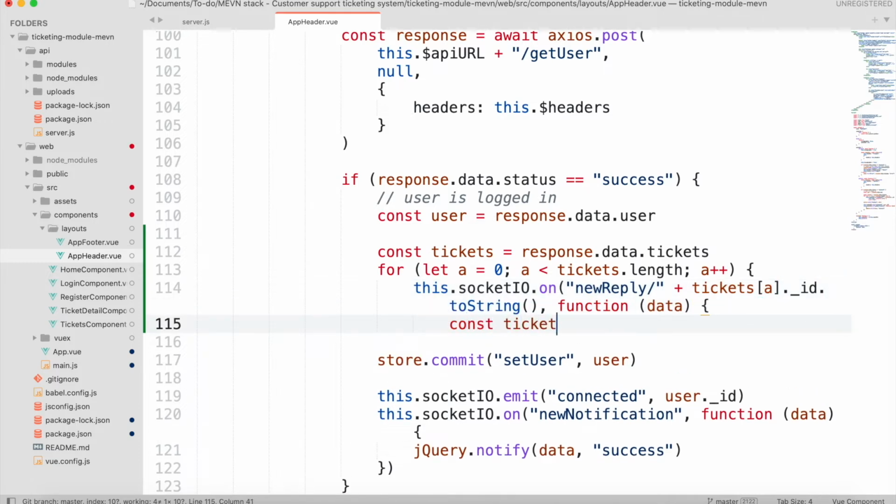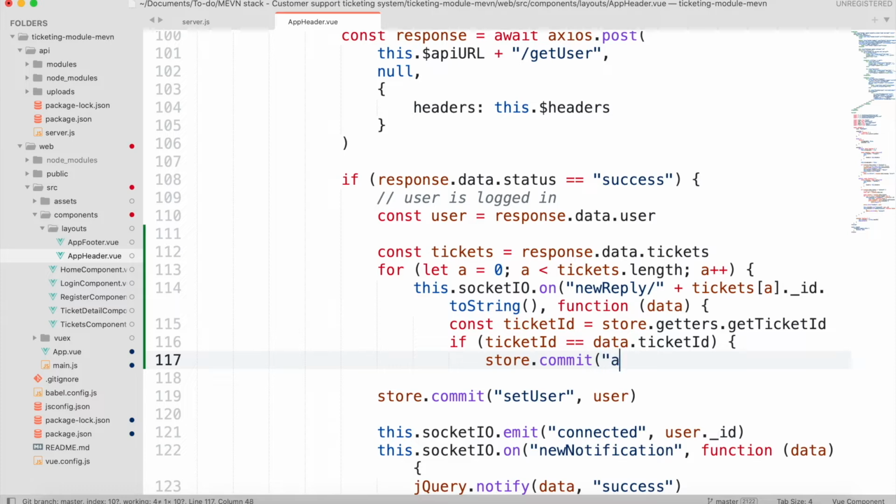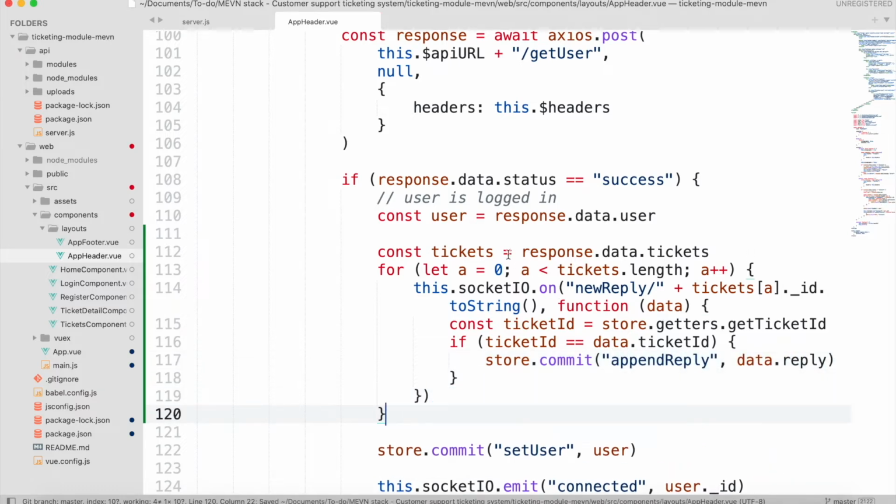And when the event is called, get the ticket ID from the Vuex store, we will create it in a minute. Compare this ticket ID with the ticket ID received from the event. If it matches, then append the reply in the global replies array in the store. We will also create it in a moment.